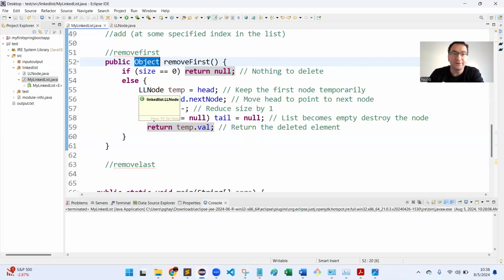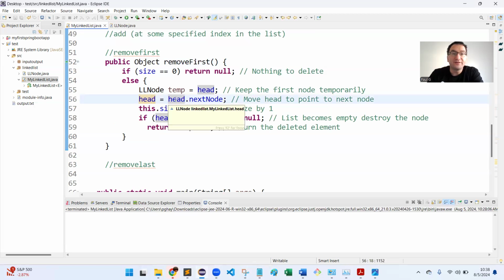We're going to create a temporary linked list node that stores the value of the head. Then we're going to set the head to be the value of the next node, right? Because we stored the head in temp, and because we're removing the first node, the head, we need to store the value of the new head to be the value that once was the next node, the node to the right, if you will, of the head. And then we decrease the size by 1, of course, because we're removing one element.